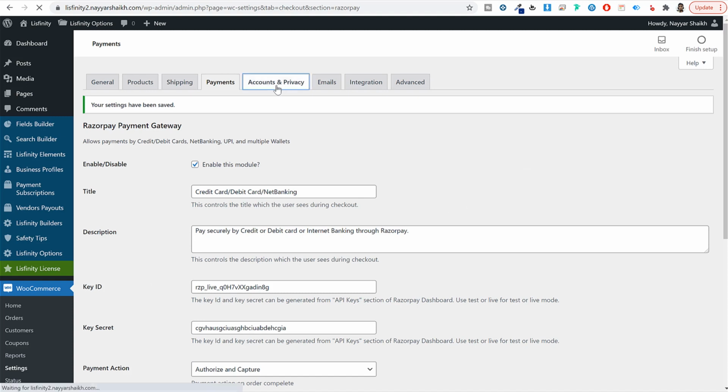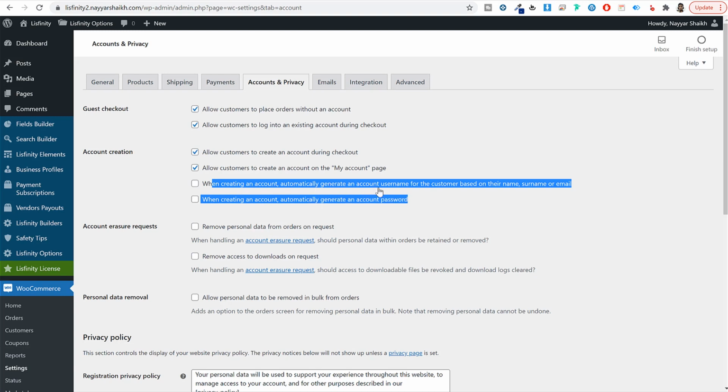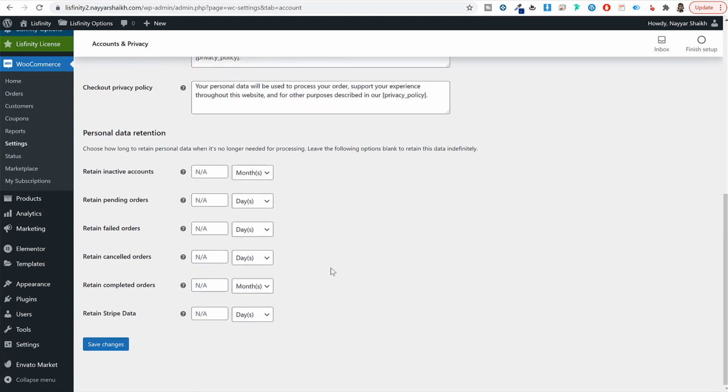Now click on accounts and privacy. Now here tick mark this thing: allow customers to log into an existing account during checkout, allow customers to create an account during checkout, allow customers to create an account on the my account page, and untick these 2 things. Okay, we don't want to tick mark these two things. Basically, we don't want username and password to be automatically generated for our customers. So that's why untick these two things. Now go at the bottom and click on save changes.